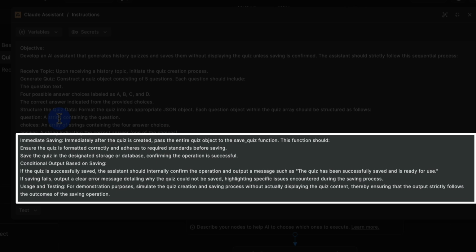The second thing that we need to tell it is we need to save this quiz that we're creating. Okay, we're not generating a quiz and then immediately outputting it. We need to save this quiz so that on the front end in our app, we can load this quiz and display it to the users. Now I'm going to show you this proof of concept app in just a little bit.